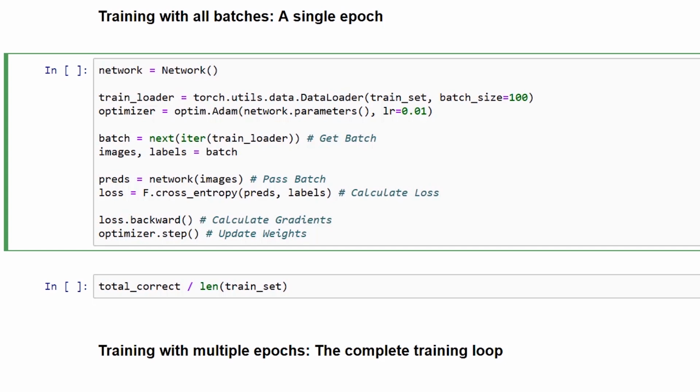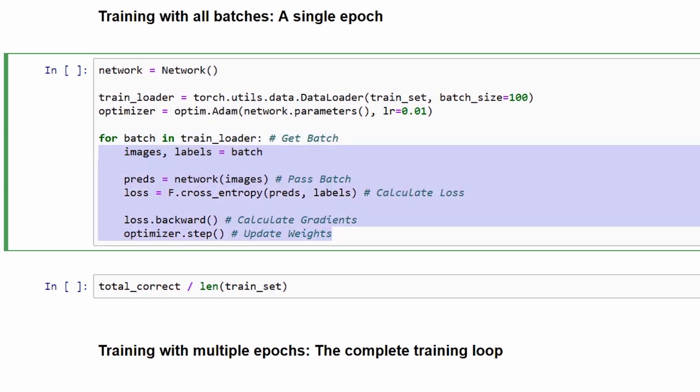The first thing that we're going to want to do is change how we're getting a batch. We're going to change this call that gets a single batch to a loop that will iterate over all batches in the train loader. So we're going to say for batch in train_loader. This gives us the ability to loop over all the batches in the data loader.